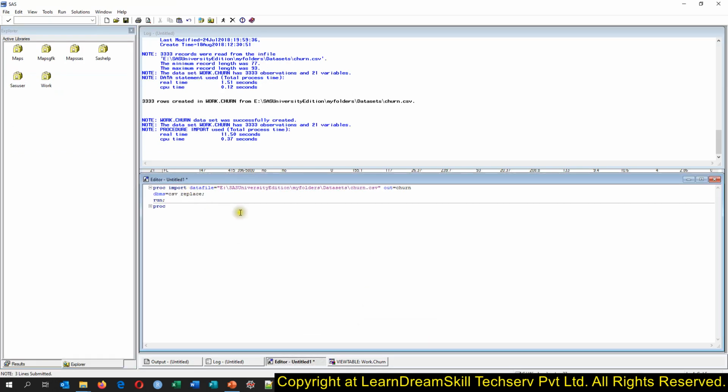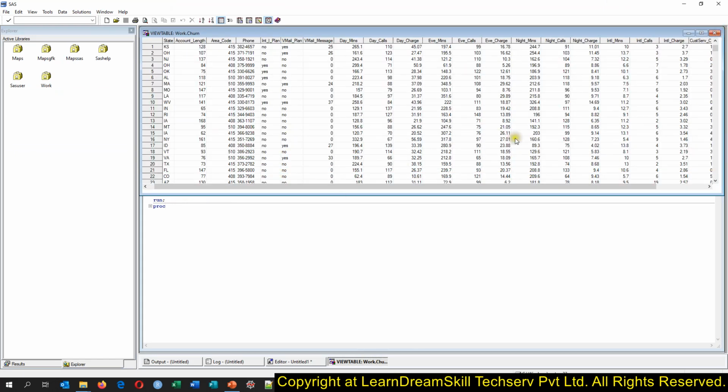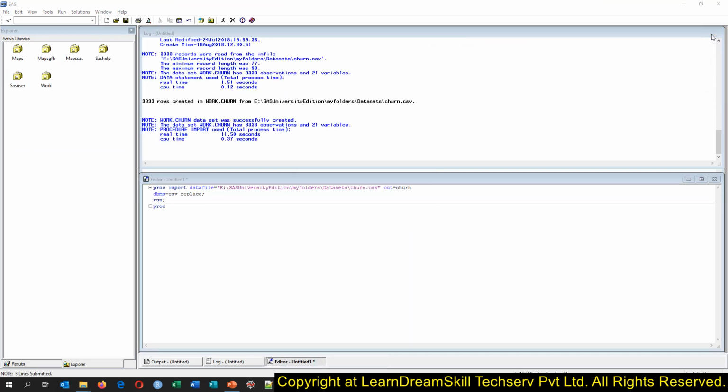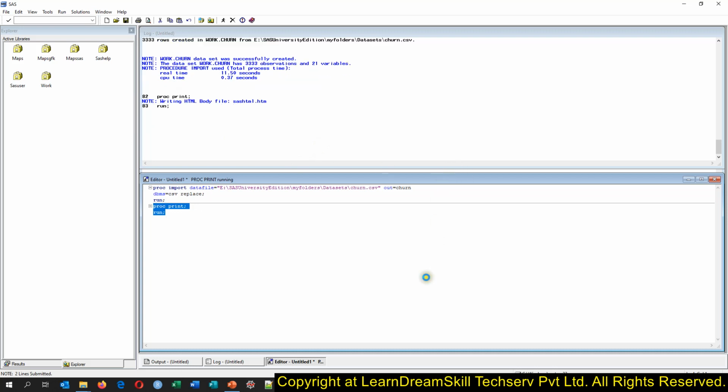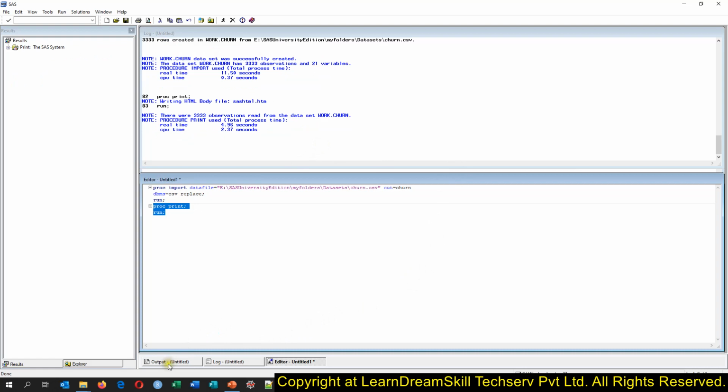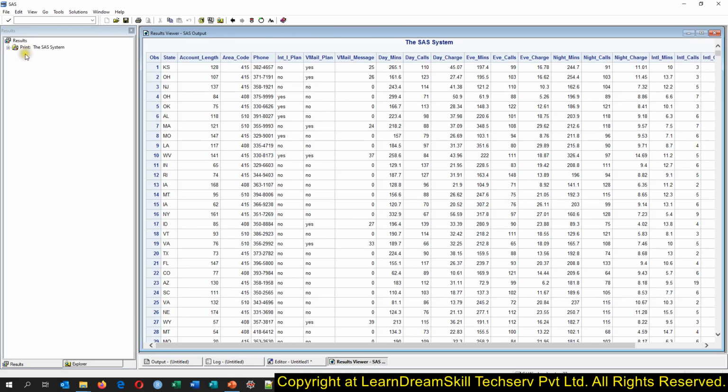Let me close this data set. I will run proc print and run. I'm not giving any data set name here, so it will run on the previously created data set. I'm pressing F3 after selecting this. Now it will run and give me output in the output window. See, one proc print has been added to the result window, and we have got our output in the result viewer.